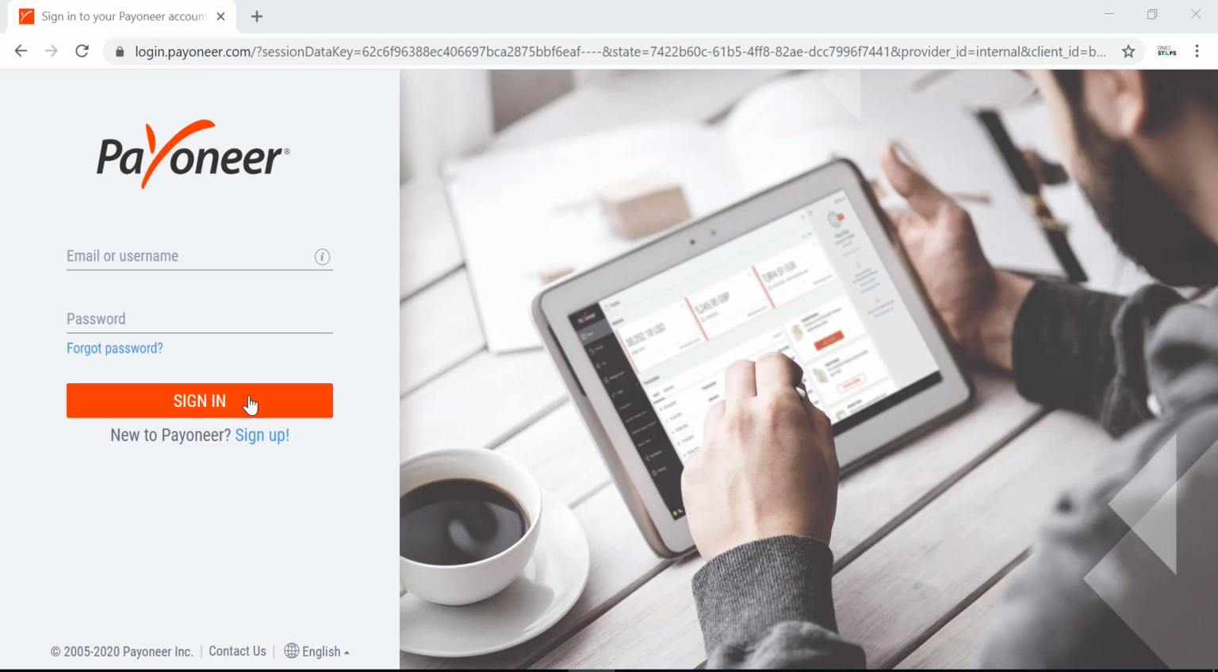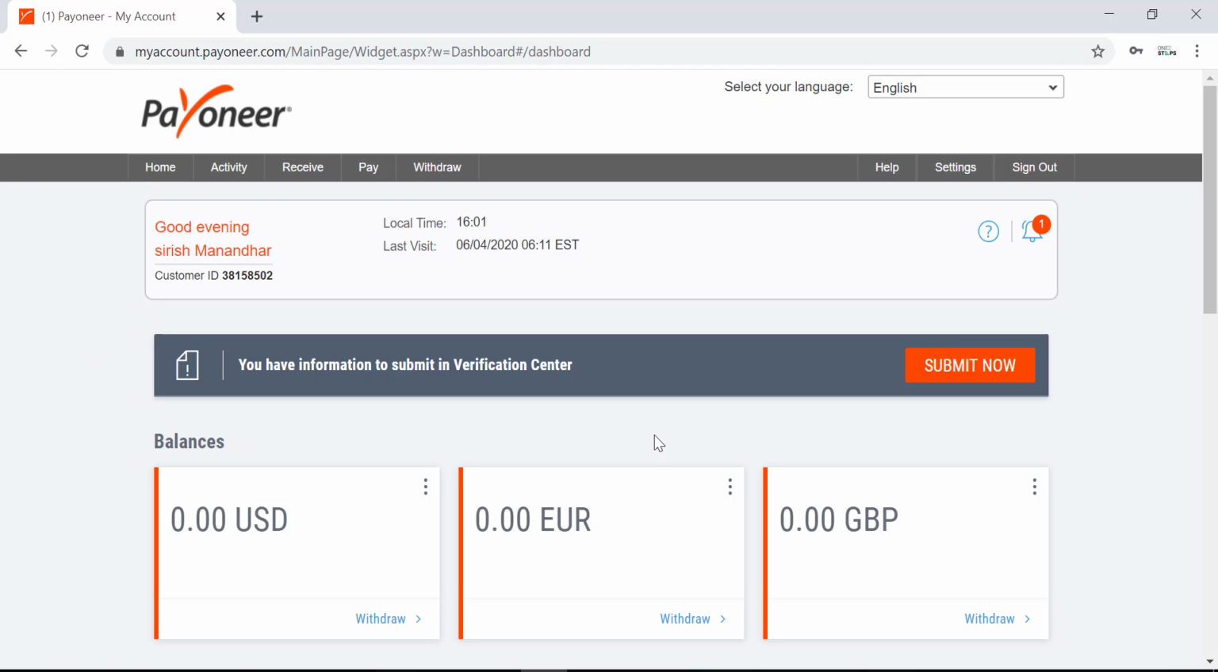So first of all, to change the password, go to the Payoneer login page and log into your Payoneer account. After you log into your Payoneer account, the page looks similar to this.